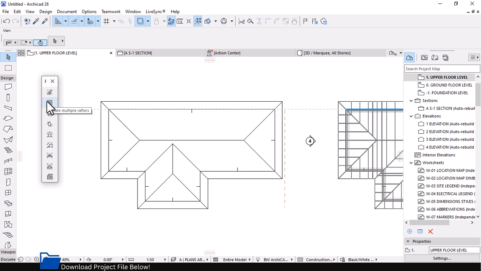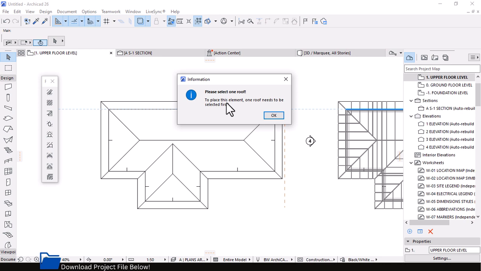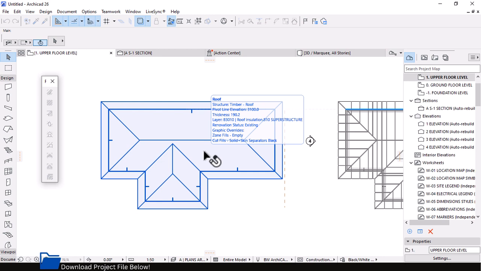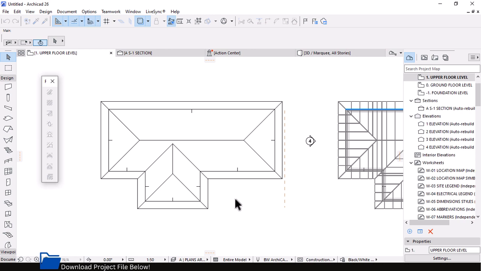Let's click on it. It will say please select one roof to place this element. One roof needs to be selected. When it says one roof, let me just hit okay, it means these sides, because this roof, remember, we created using multiple planes. One plane is recognized as a roof. So in this case, we have different types of multiple planes. We have these ones facing upward, then these facing the left side, and then the right side as well. So I need to select the one that I want to place these multiple trusses on. In this case, I'll go with this side first.